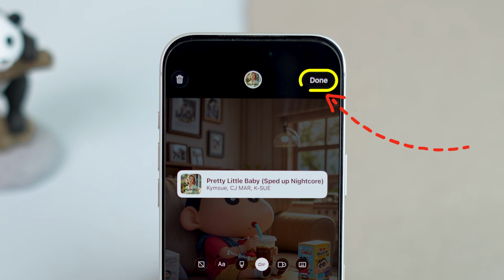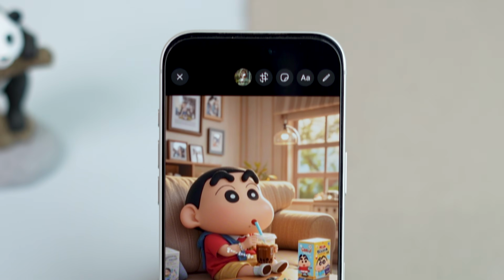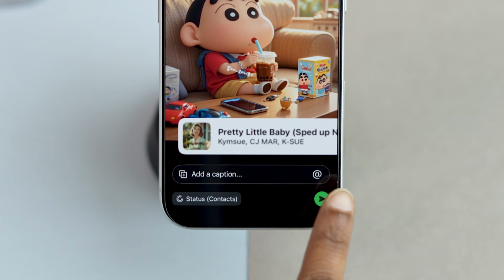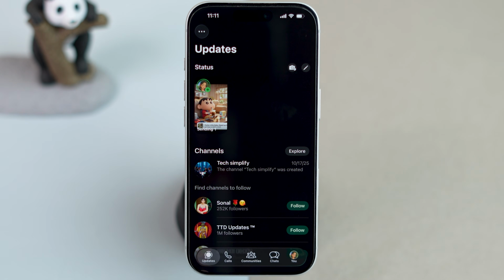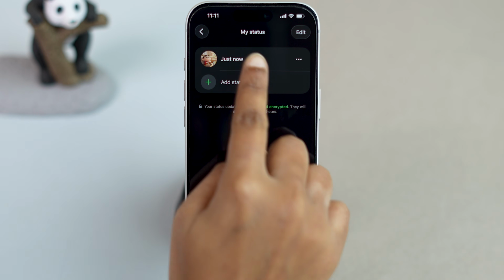After that, tap on Done at the top right corner. Finally, tap the green arrow button at the bottom. And just like that, your photo with music will now be posted to your WhatsApp status.